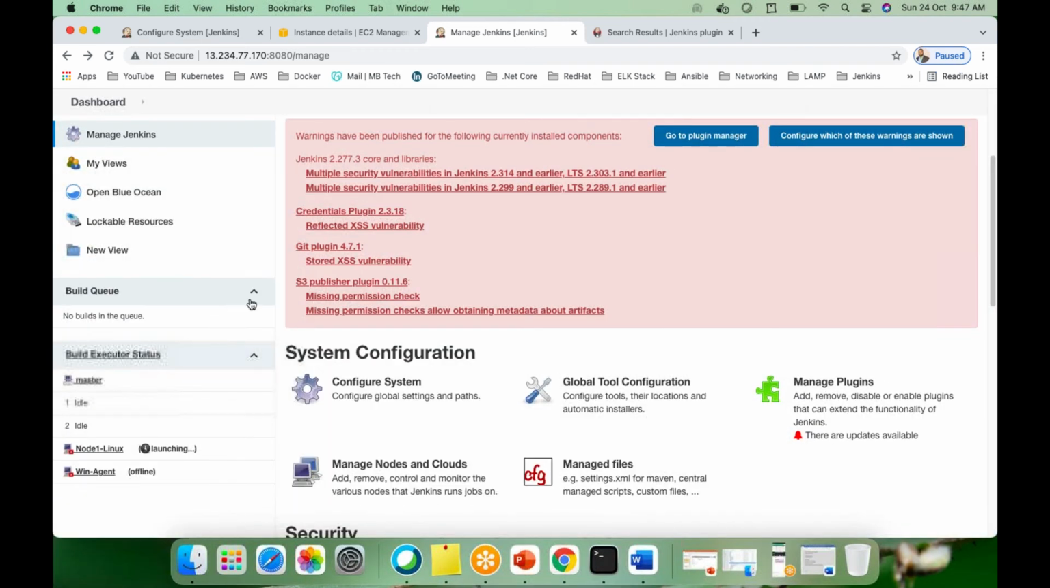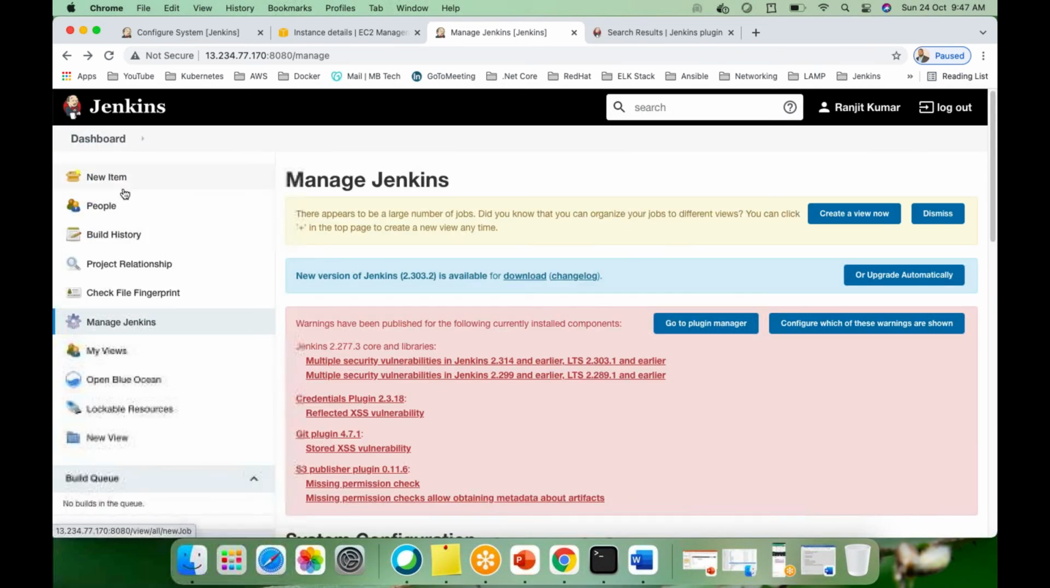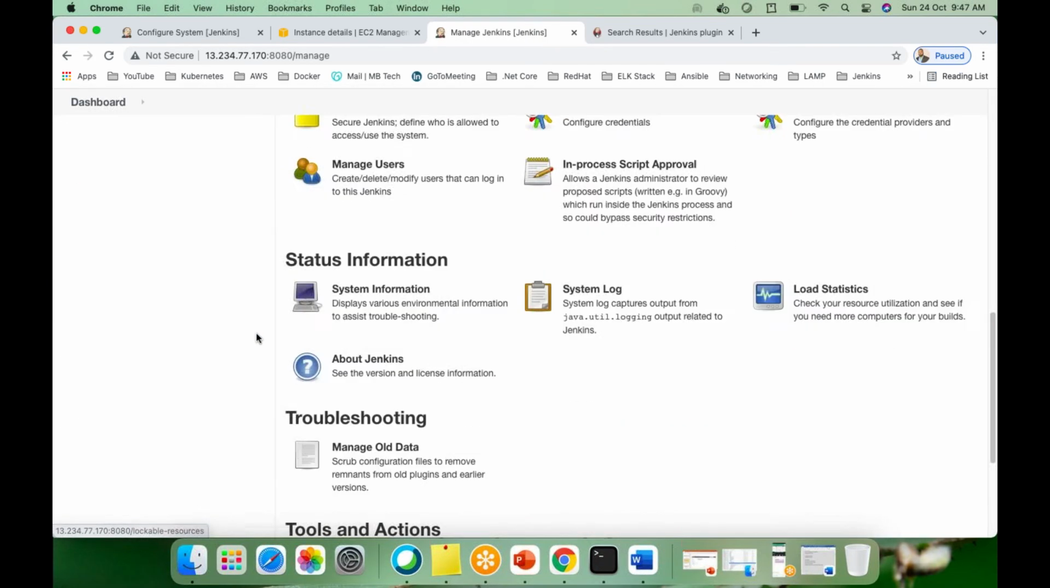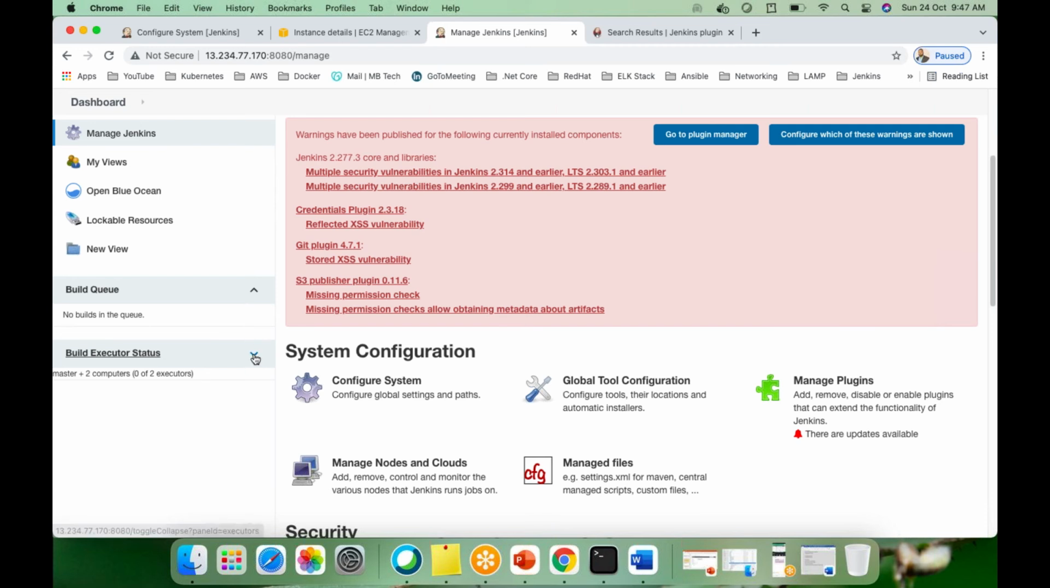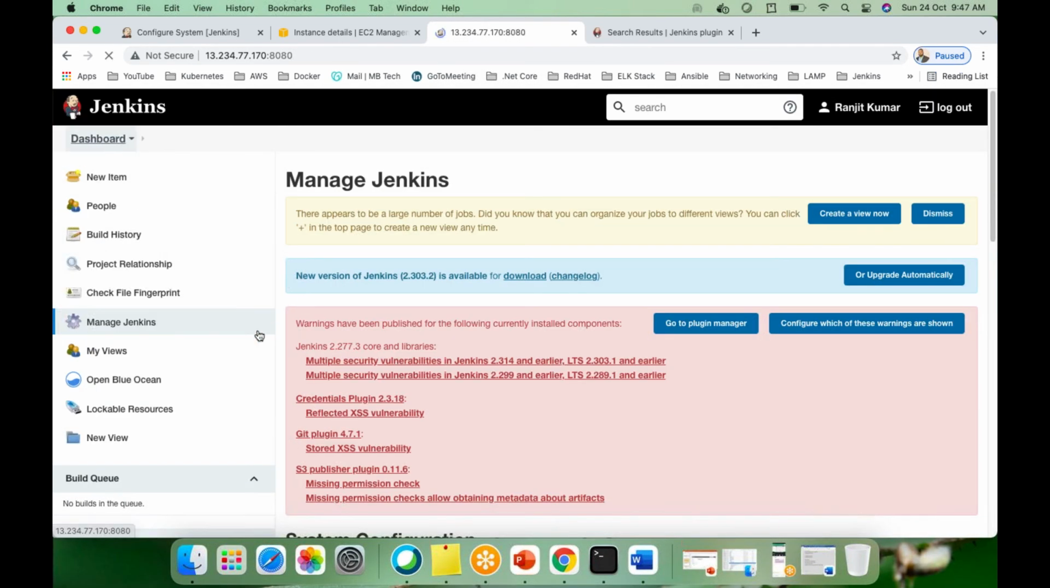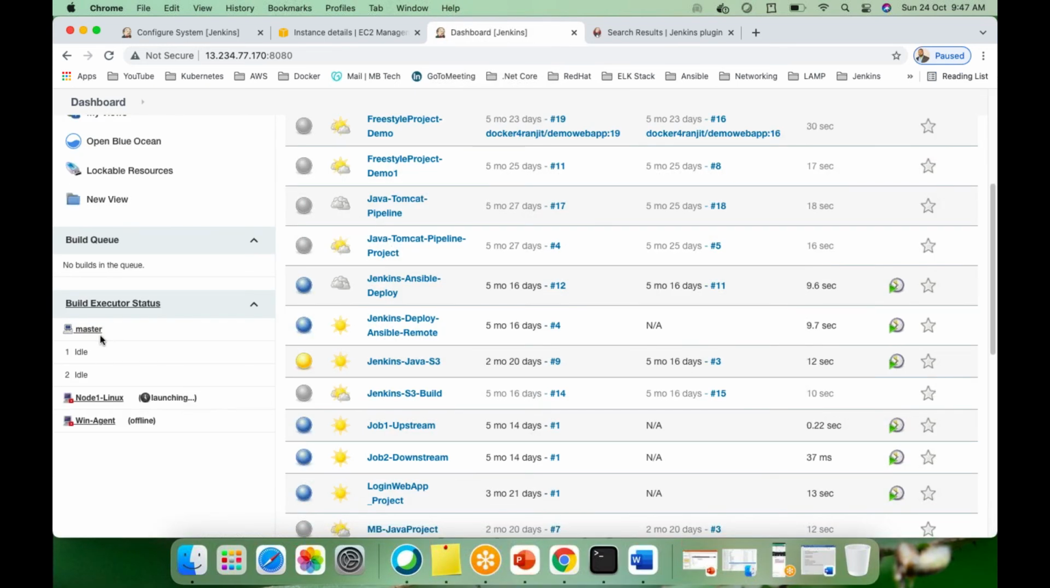Let me show you something here. You can see the build queue option over here, and other parts we'll see once we proceed further in the tools. Okay, now you can see here the build queue and the build executed status, right? So you can see here build queue and build executed. So what is this build queue? Any ideas? Anyone can tell what is this build queue?